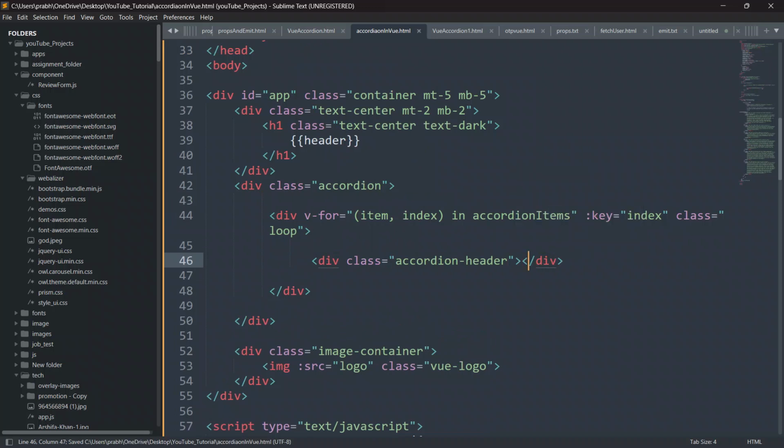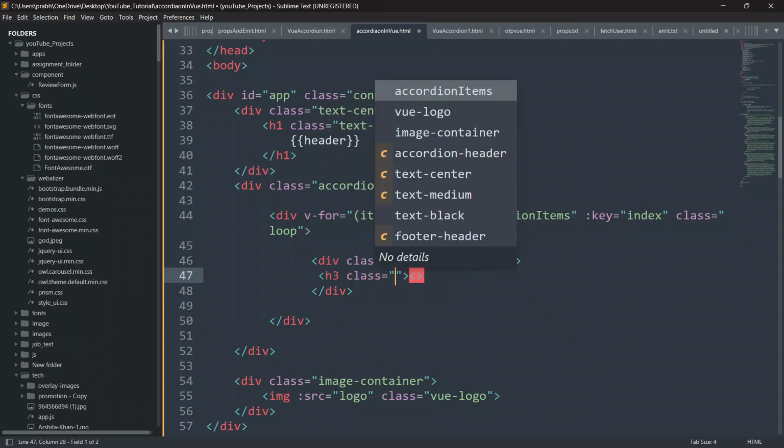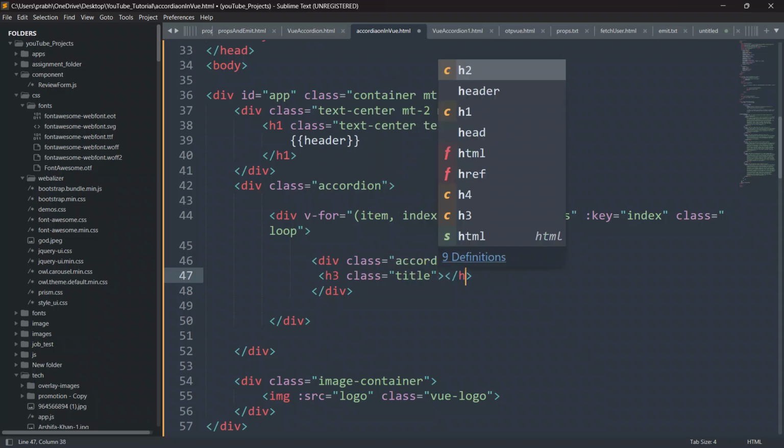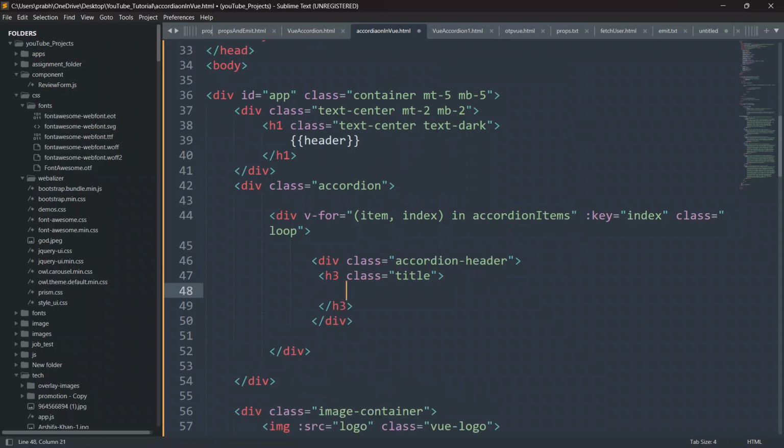Inside this div I'm going to use an h3 element also. So I'm going to create an h3, give it the class title, and close this h3. Inside this, we say double curly braces, and I will use this item. Just copy it from here and paste it here, and we have to say dot.